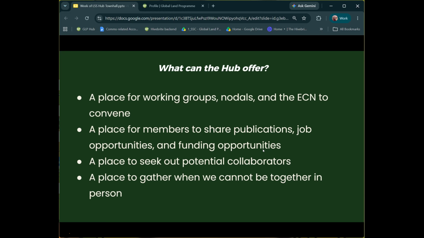And so the week of LSS has been hosted and really driven by the GLP Hub. And so that is where we see a lot of benefit to the hub and the power behind it as well. There's a lot of tools within the hub itself that we are learning and exploring. This is a relatively new platform to us, and as we're becoming more familiar with it, we're seeing a lot of the tools that are available as well. And we hope that it can really serve the Global Land Program community as a place to come and gather.